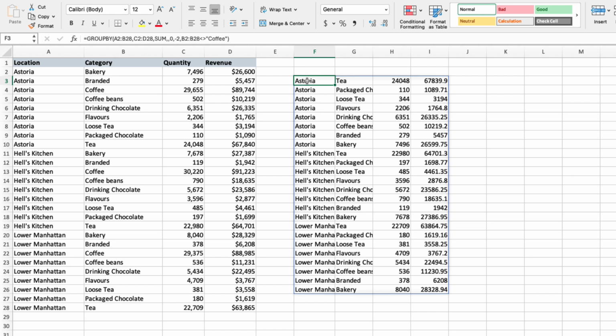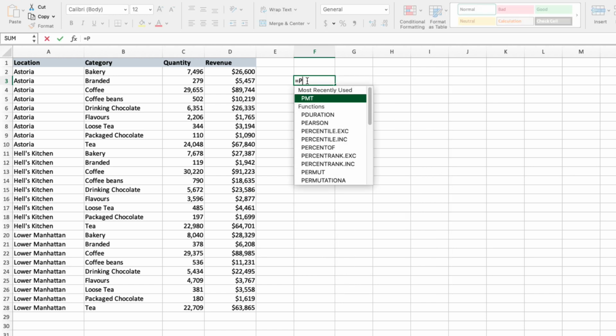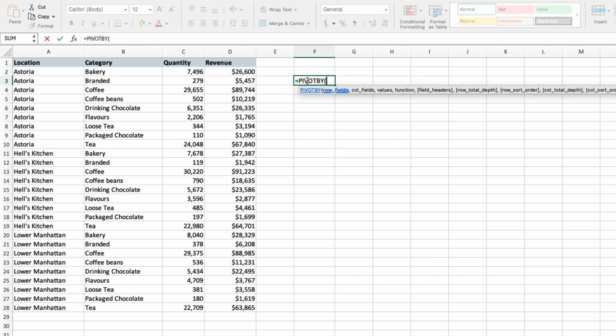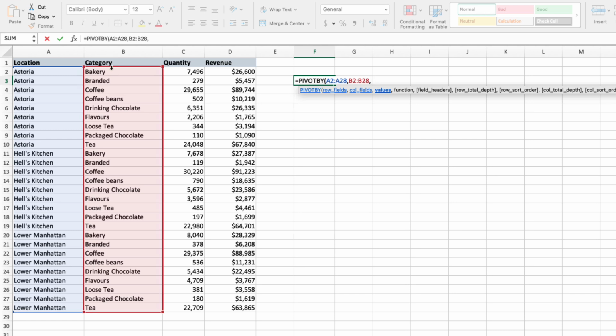And the beauty of this is that the PIVOTBY function works exactly the same way, except we get some additional arguments to specify column breakdowns as well. So let's start the same way. Let's group our data by location on rows. But now for each location, let's break down some values by different product categories on columns. So I'll add column B as our column field argument. And the values that I want to show, this time let's use quantities from column C.